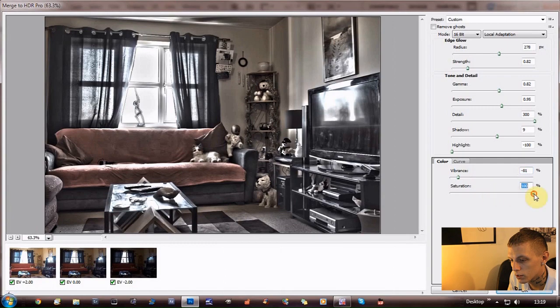Saturation, let's have a look at saturation. So that just brings it more. There you go, that's pure black and white. But I like having that little bit of colour through. I reckon that'll be done.